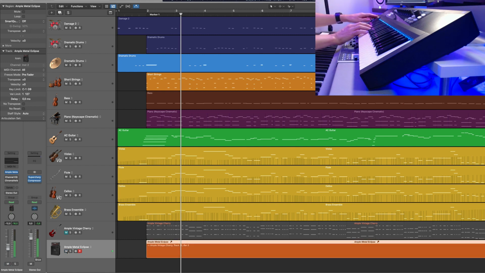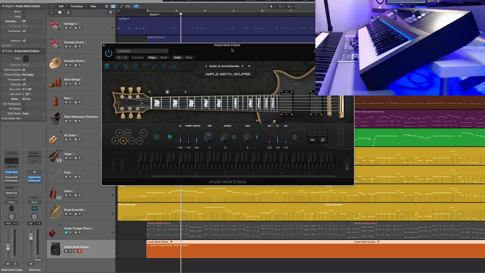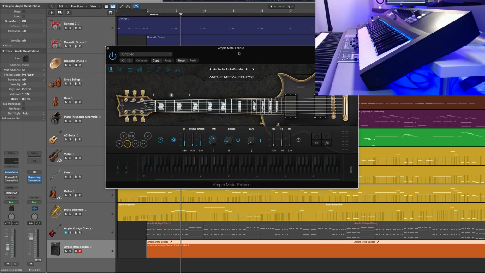Let's see if I can find... Let's bring up the interface now so I can show you this. So the first aspect of why I love these guitars is the interface. It's beautiful, it's simple and easy layout, and all the key switches are here clearly, so you can see.